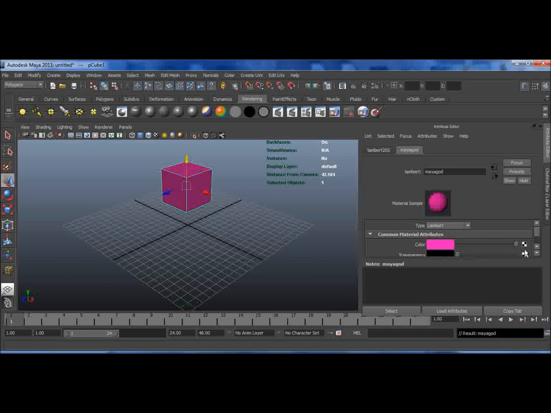And we're going to do some more texturing with the textures within Maya.